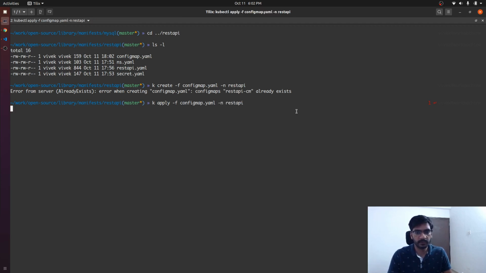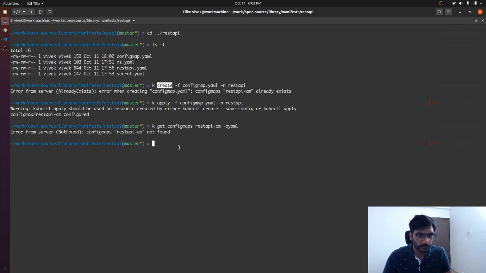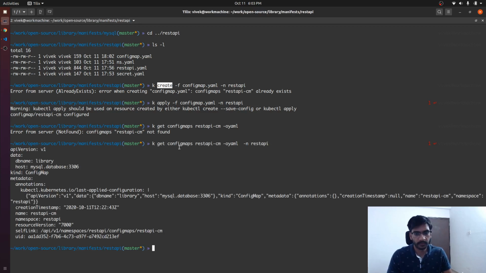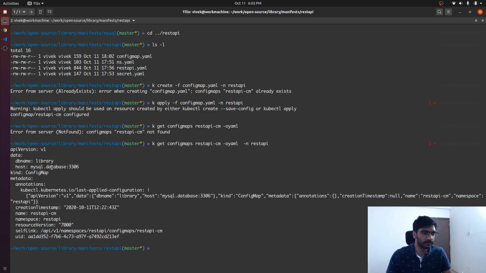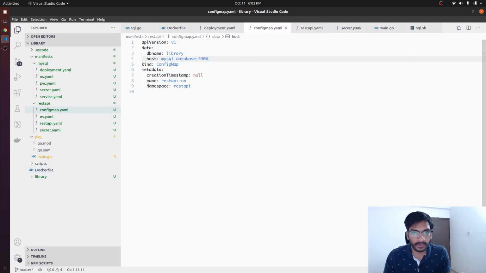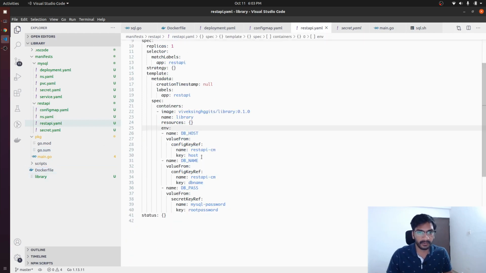If the resource is already created and we want to update it, we can actually use apply instead of create. And if we try to get the config map now, this is the data that we have here, right? DB name is library, host is MySQL.database:3306. Okay, so now that we have everything set up, we can go ahead and try to create this deployment.